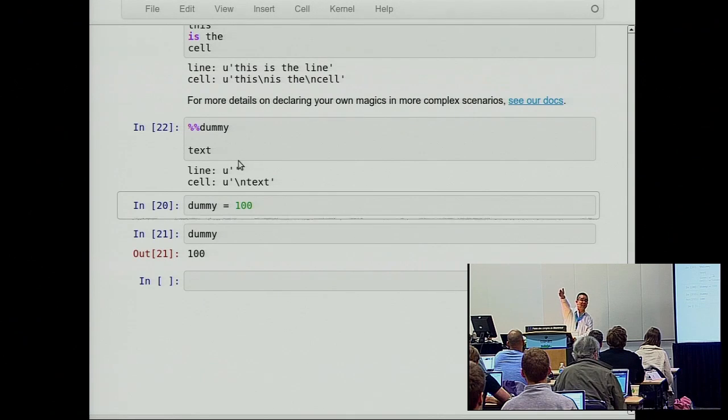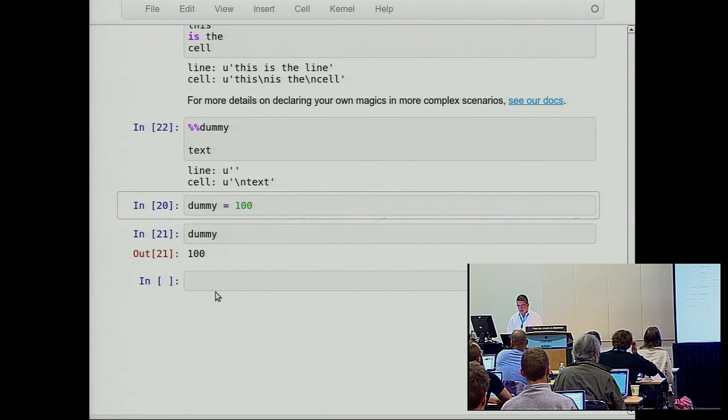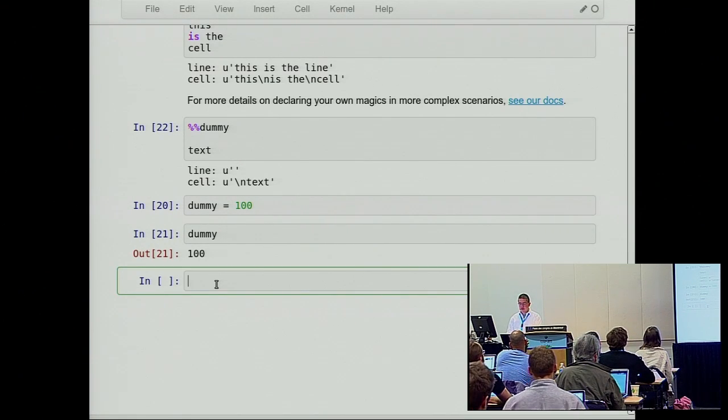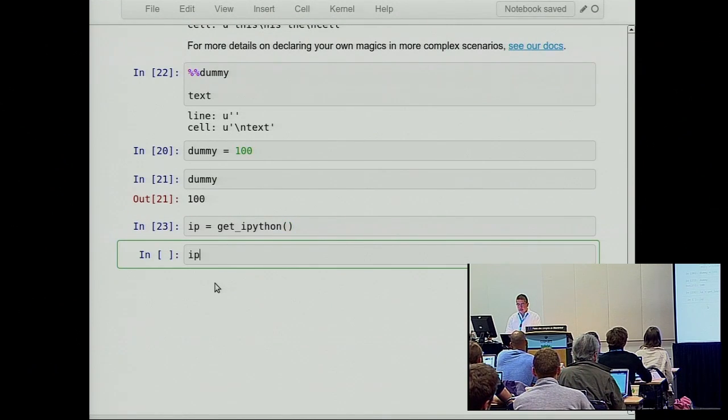It's in scope for the gentleman in the back. Question. So with the simple magic, someone who used them wouldn't be able to refer to variables that they had in different cells easily. Yes, those variables are in the namespace. So if you say IP equals get IPython, you get the IPython object.